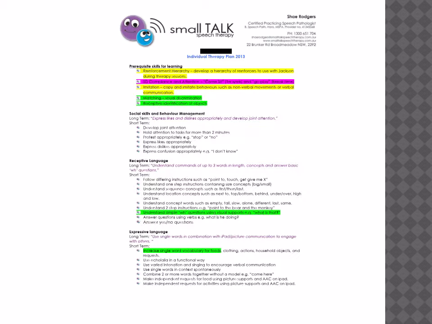As you can see, goals are separated into different areas of communication to ensure all difficulties the child may have are addressed. Goals are also separated into short and long-term goals. We colour code goals so that we can keep track of all the goals that are being targeted or those that are being achieved. Yellow are goals that have been achieved, green are goals that are currently being worked towards, and pink are goals that need generalisation or maintenance in the child's environment.